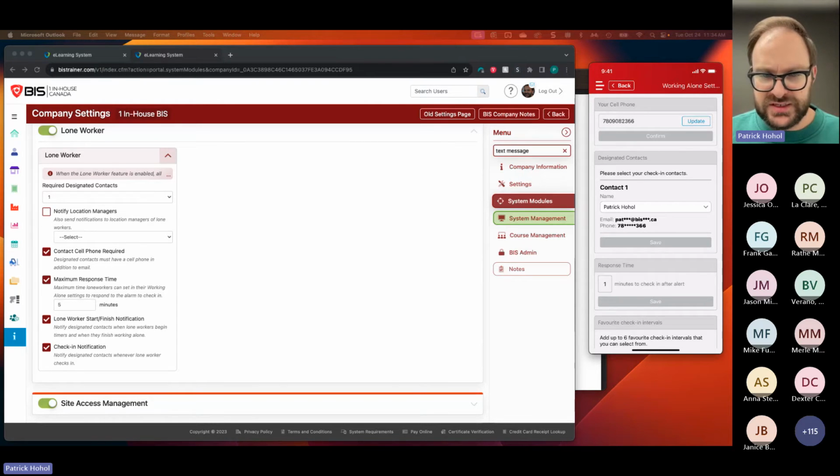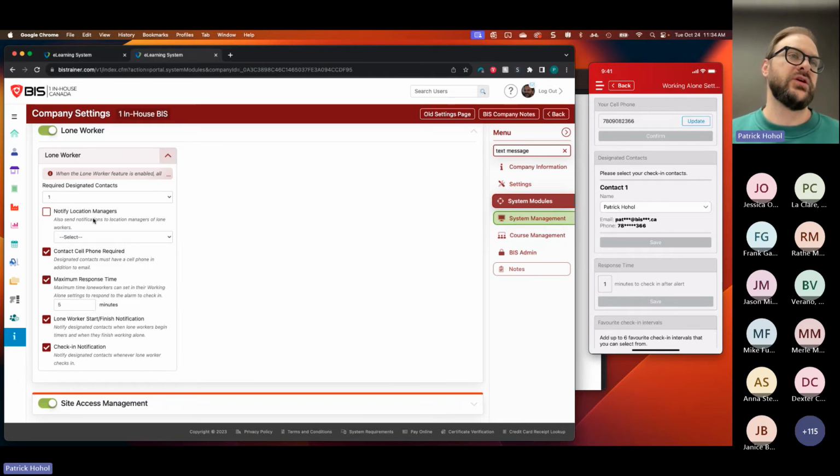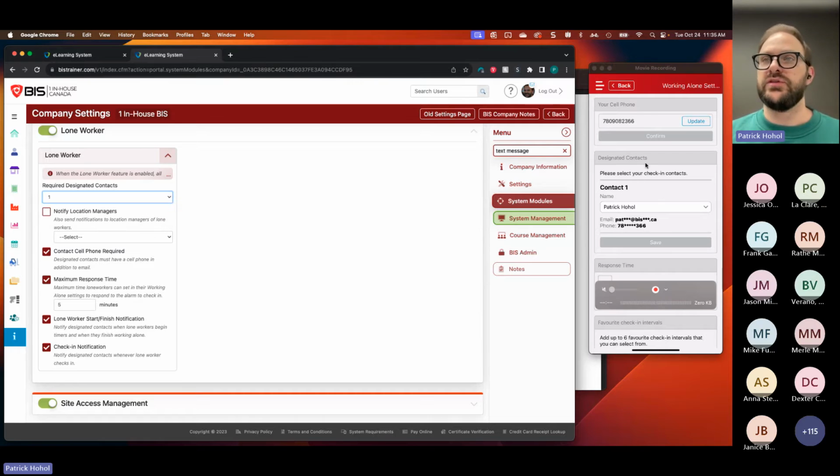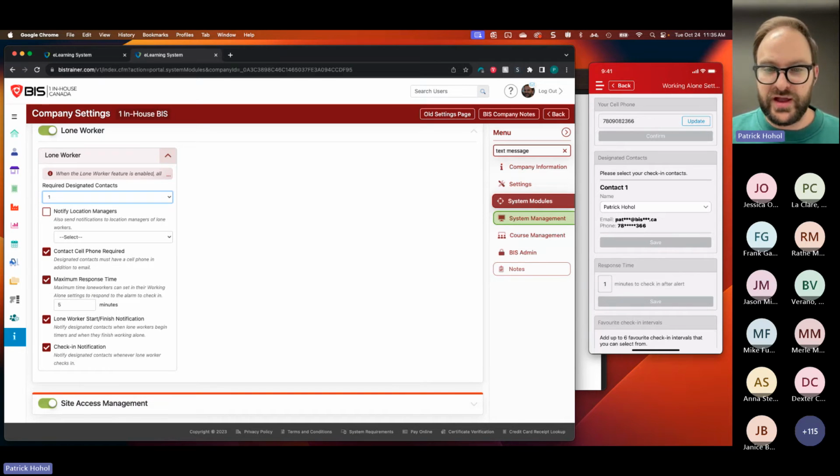Can the lone worker designate someone outside of the company? No, AJ, they can't. That'd be something we could look at for a future iteration, maybe the ability to just enter an email address. Can they add a second contact? Yes. Here we've only required one. If we were to set this to 2 or 3, then in the phone they would see that number required. I do note it makes it required that they enter that number of designated contacts for certain positions, like how you would make training required.